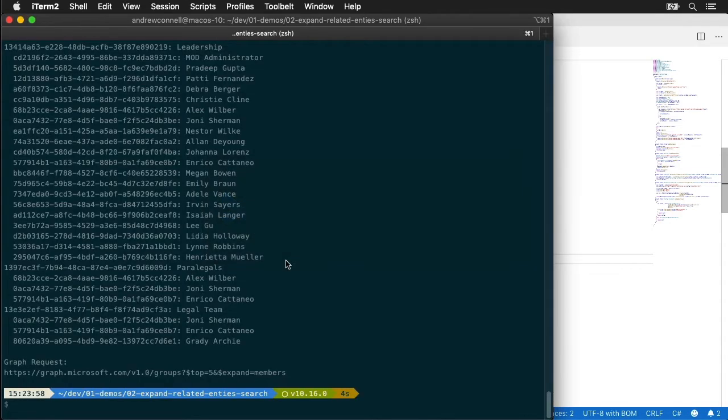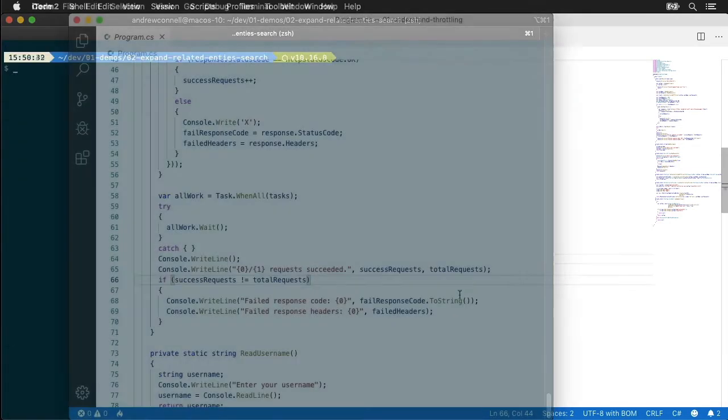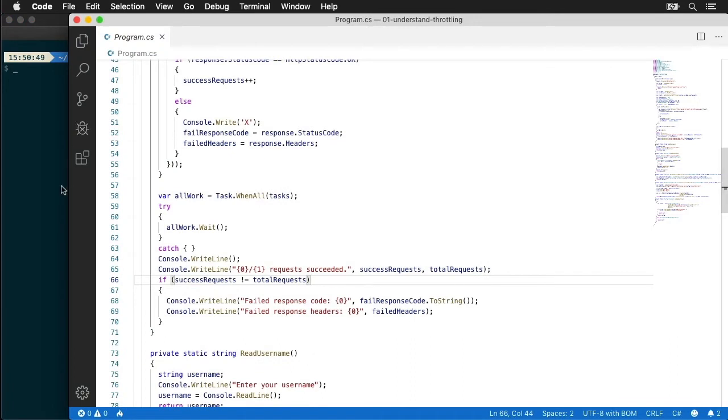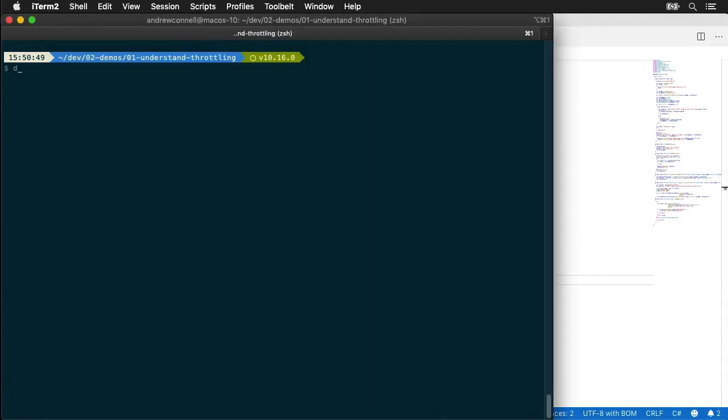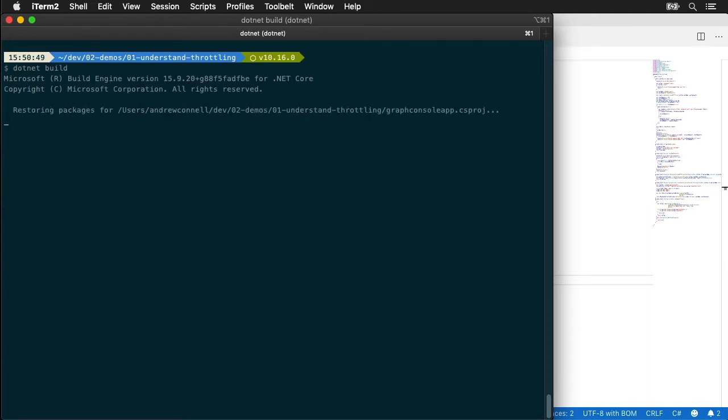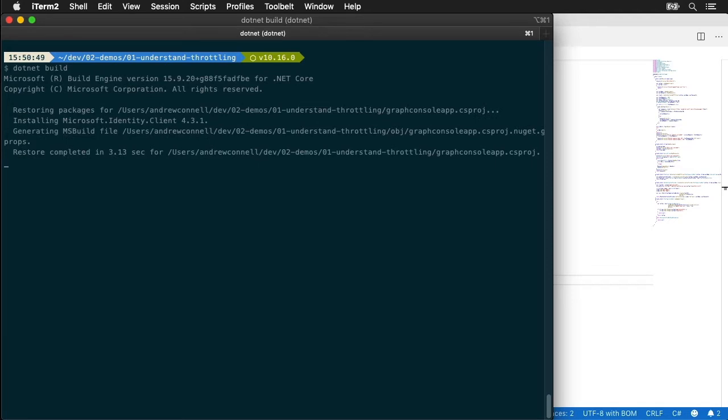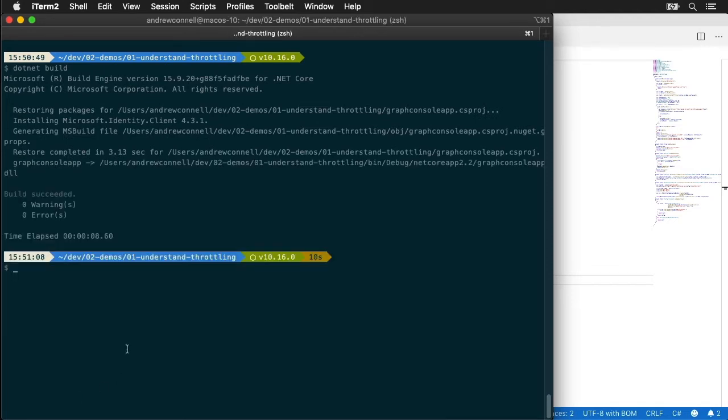So I'm going to come over here to my console. Let's jump over to our console and let's run the app. I'll first build it. And then we're going to go ahead and run it. So I'll do dotnet run. So I'll enter my username in, and then it's going to ask me for my password.